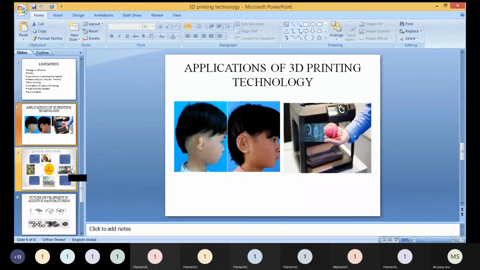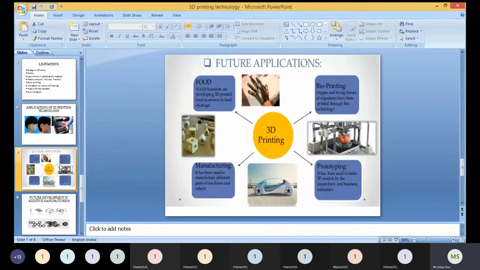What are the applications of this 3D printing technology? First one you see here, bioprinting. Organs and live tissues of organisms have been printed through this technology. So you can print your heart, you can print your kidney, you can print many things. Next one is prototyping. It has been used to make 3D models by researchers and business industries.